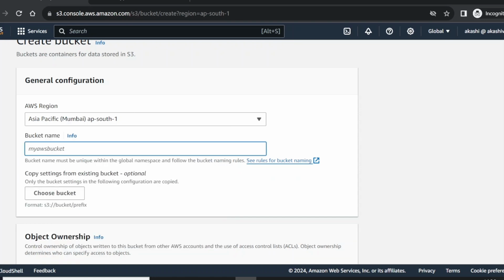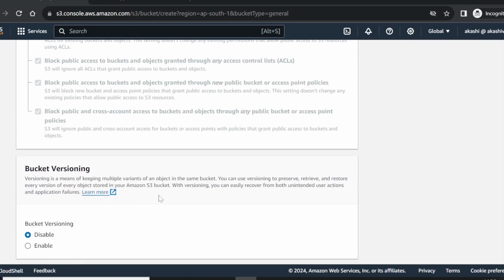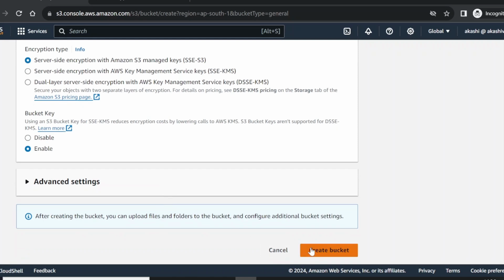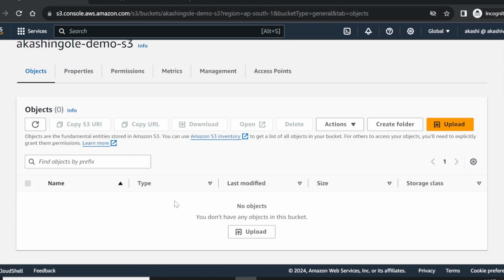Over here, we have to simply give the name for our S3 bucket. So I will be giving it my name hyphen demo S3, something like this. It should be unique, that's why I have selected this particular name. You can give it some other meaningful name as well. Now we are going to keep all these settings as it is. We are not going to touch these settings right now, and there will be an option to create bucket. Simply click on that.